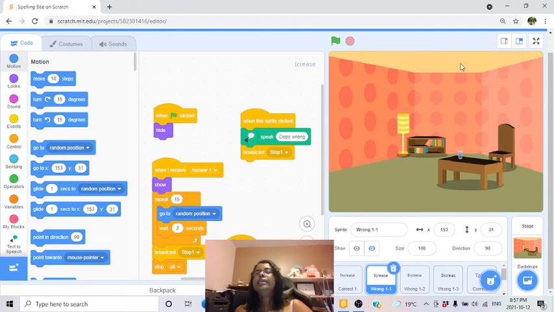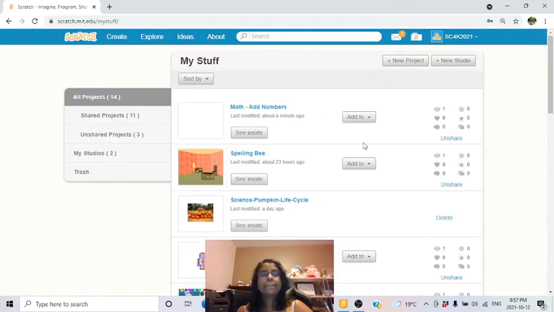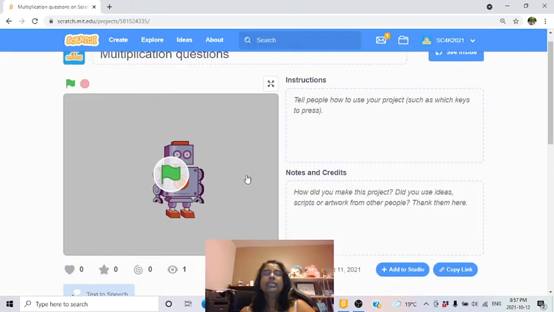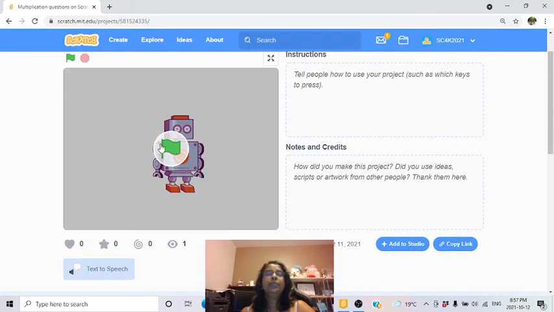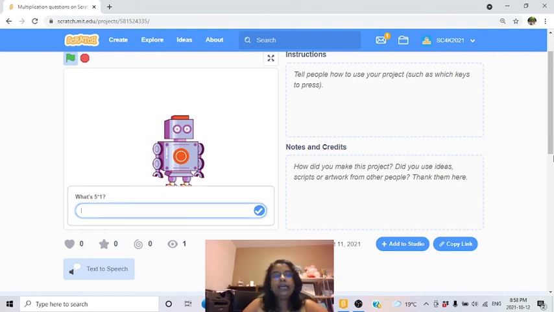Okay. Let's see, is there any other project I can explain today? Yeah, multiplication. This is a little different coding. So this is about multiplication questions. This is again math. If you want to do some multiplication questions, see, the robot is asking 5 into 1. 5 multiplied by 1, how much? Here I'm allowing the user to give the answer. So I'm going to type 5 and enter. Correct. Good job.